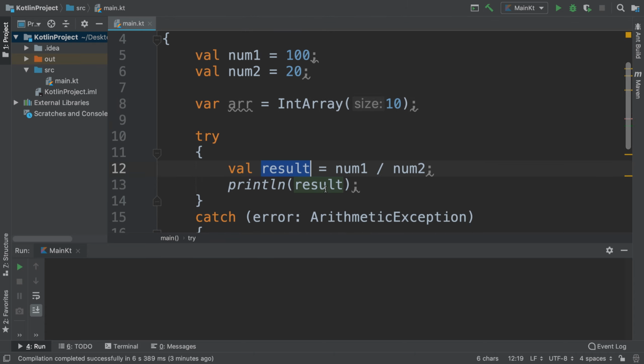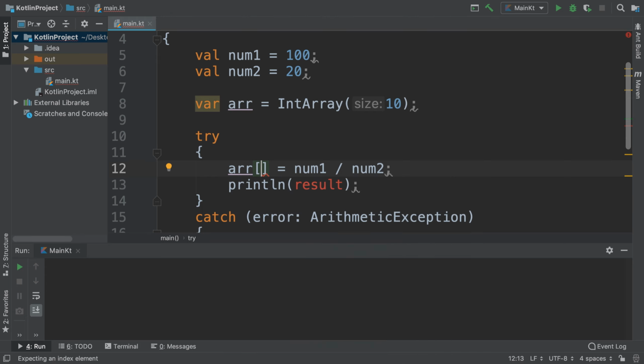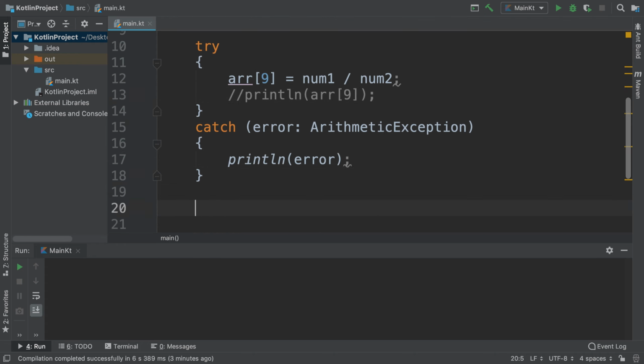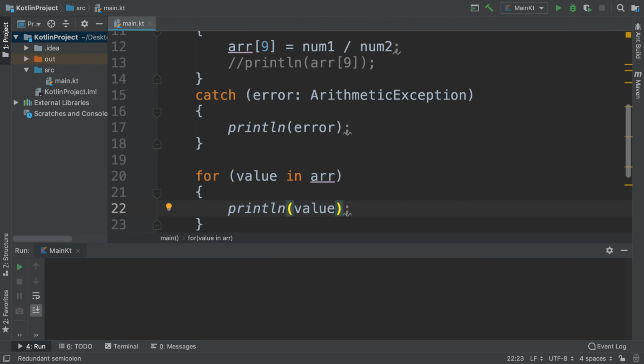So in here, instead of assigning it to a result, we want to assign it to the array, at a particular index, let's say the last one, 9, and we want to print that result out. I'll print it out here, and we're just going to loop over the array. We've already done this before, so we say value in array, and we've got a separate video covering this, so feel free to check that out. I'm going to print out each value. Okay, simple stuff. Now what we're going to do is essentially force some errors to occur.